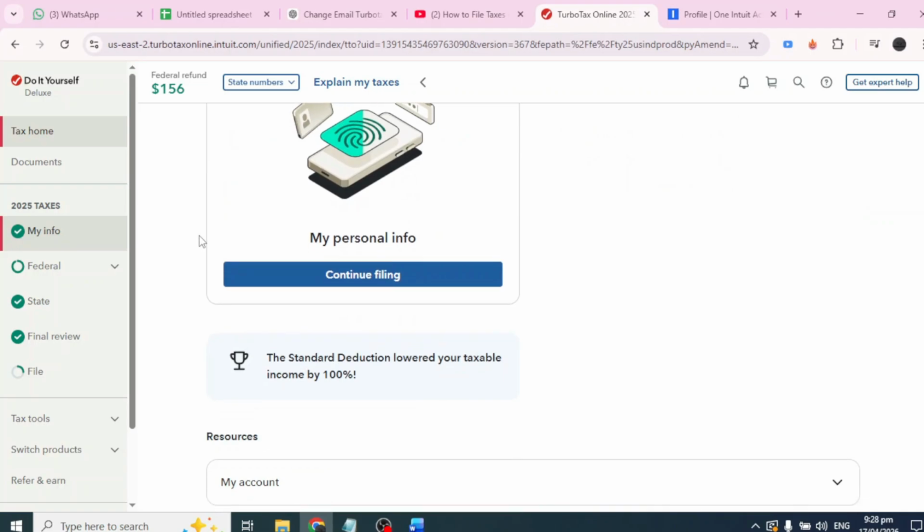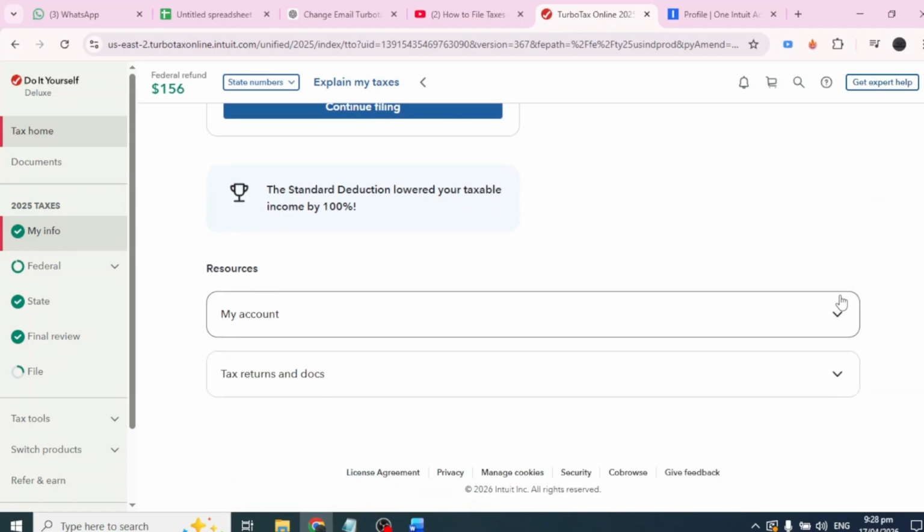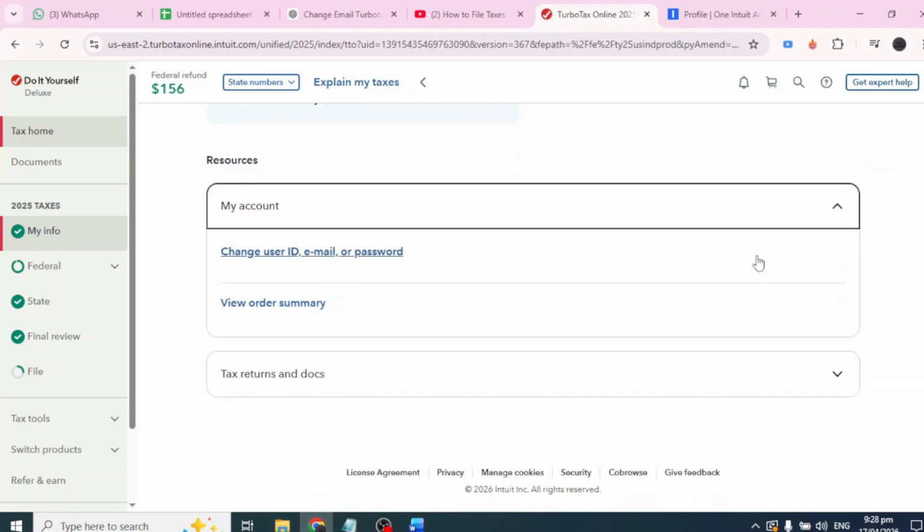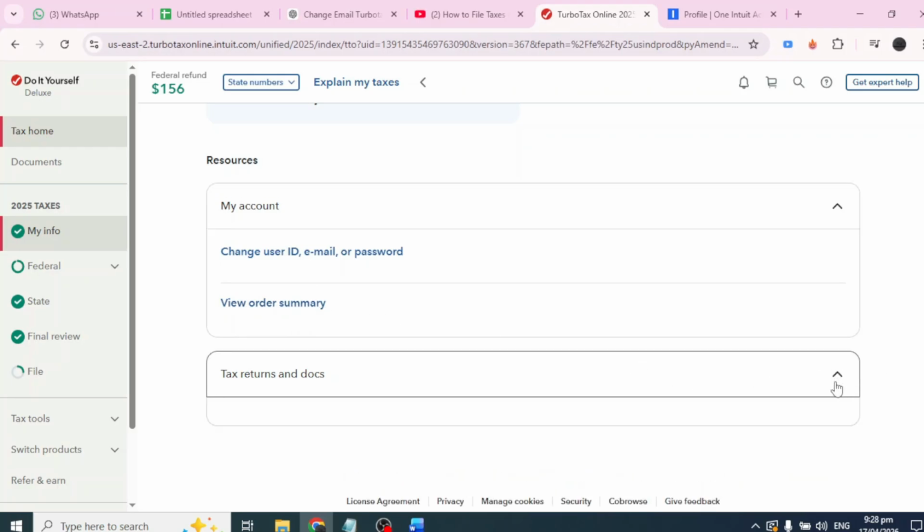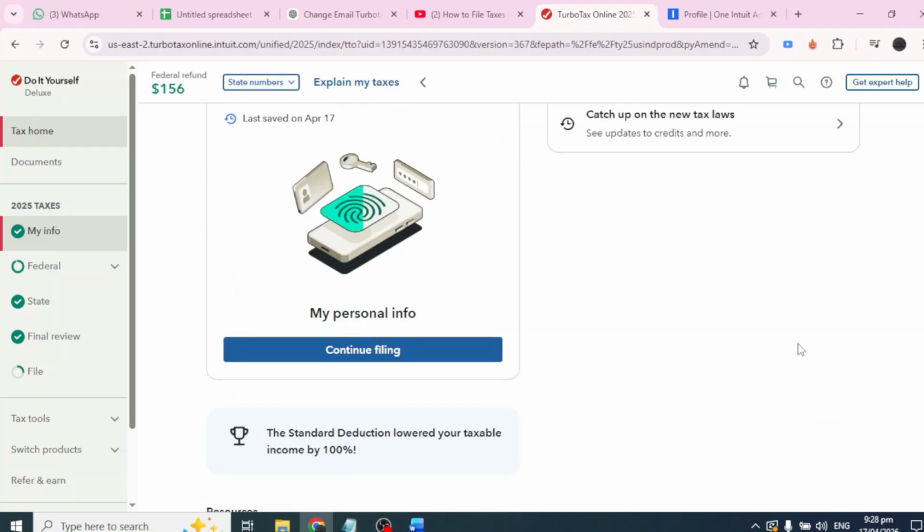Then, once you're logged in, go to the Tax Home section. After that, click on the Review or Edit button to check your entered details. Then, carefully review all your information and make sure everything is correct.